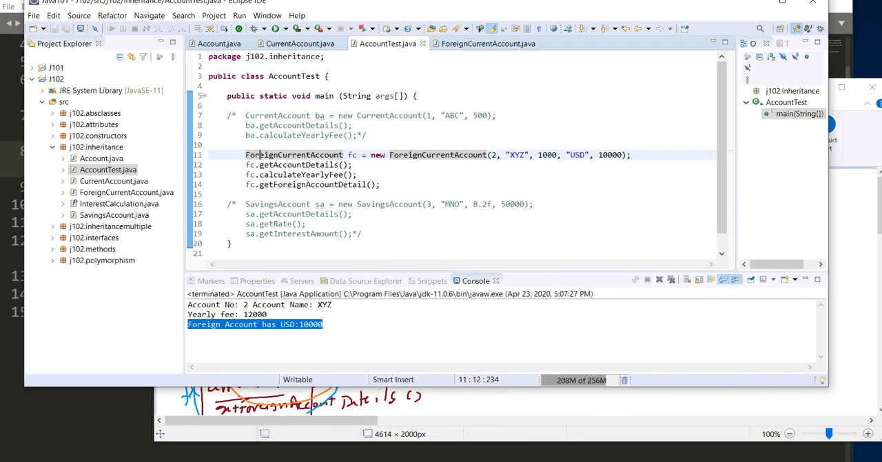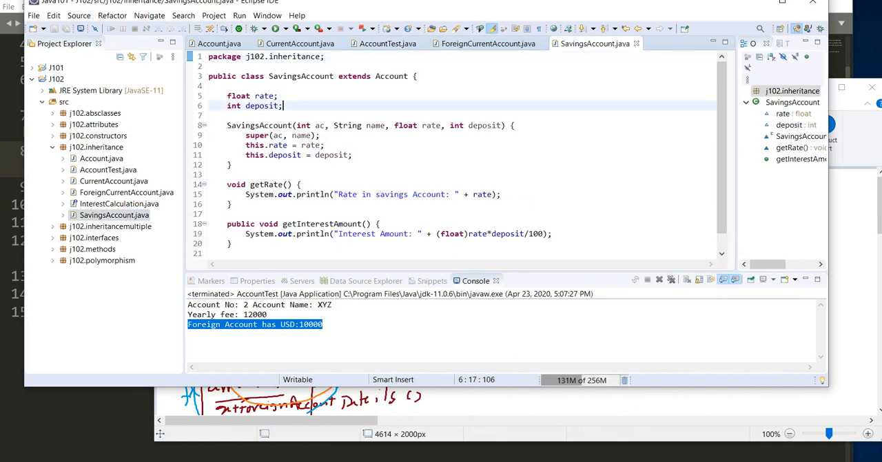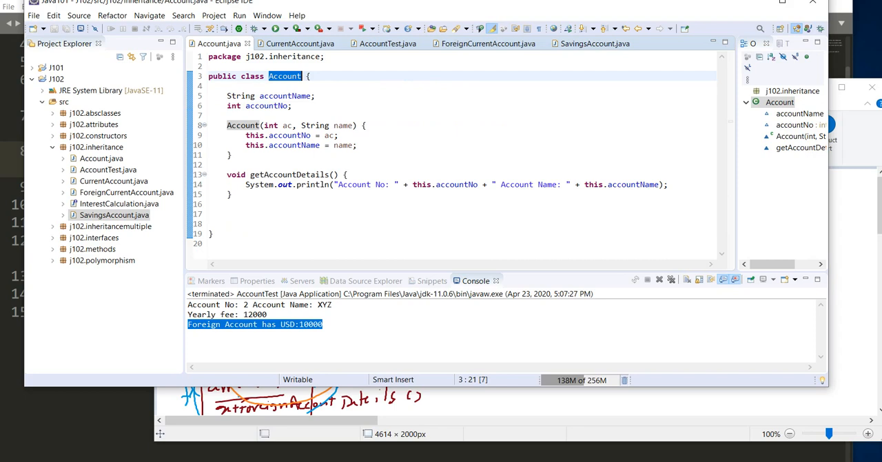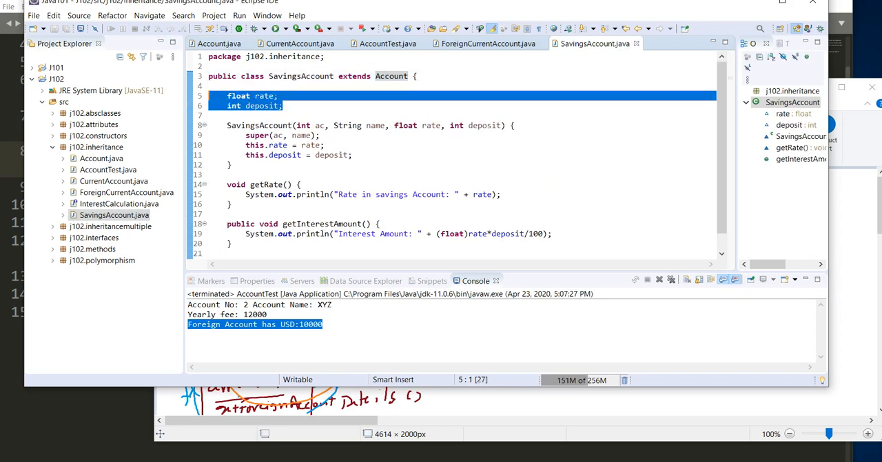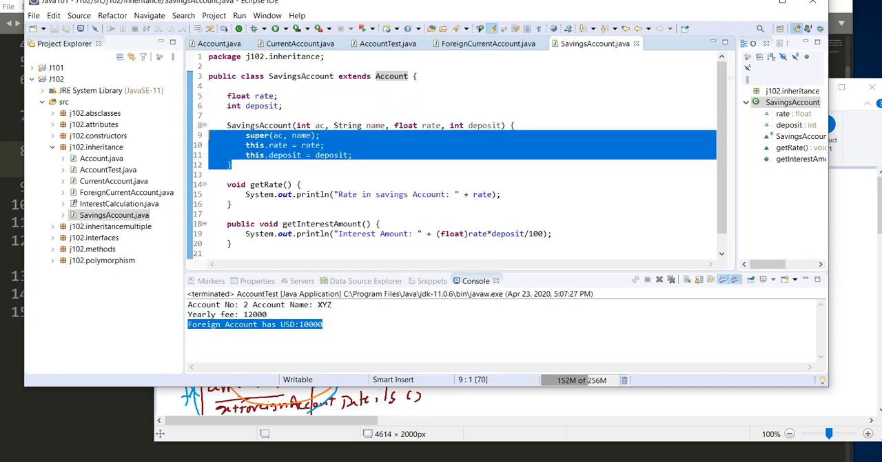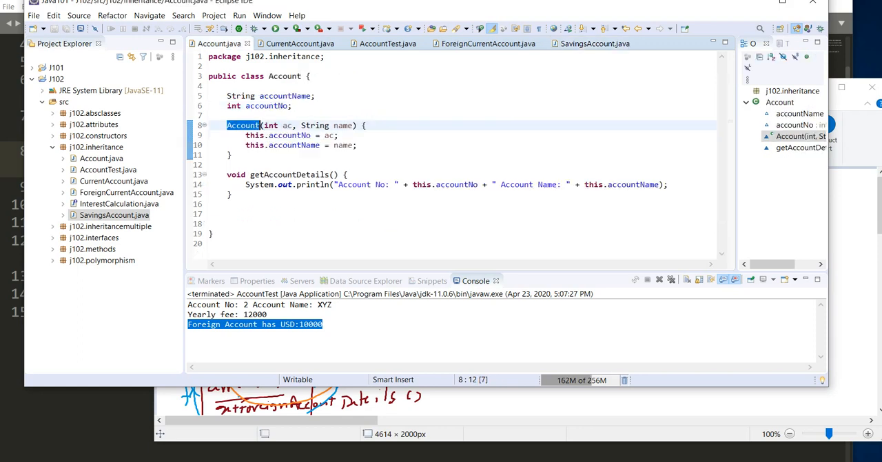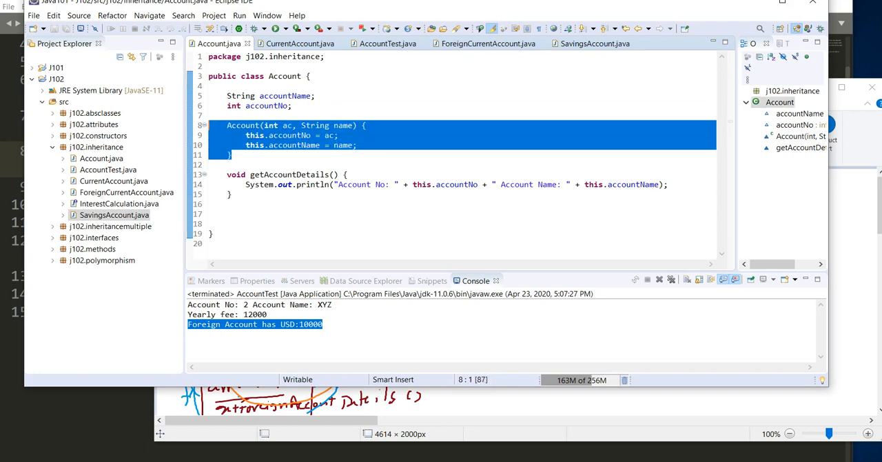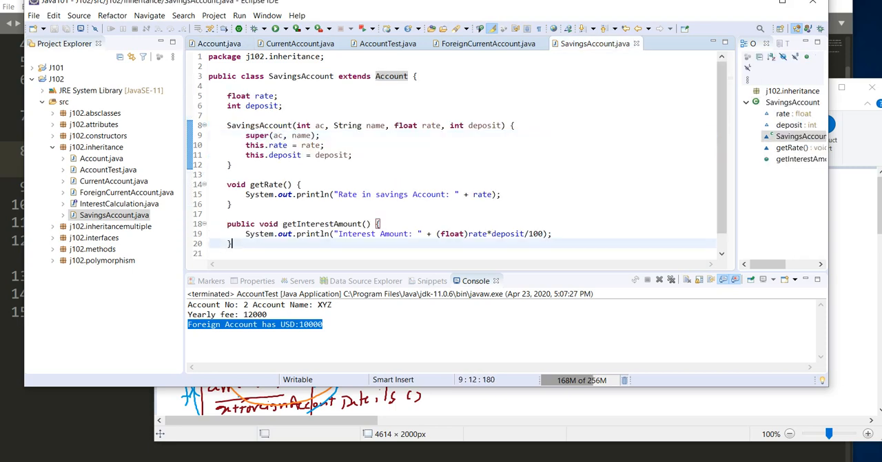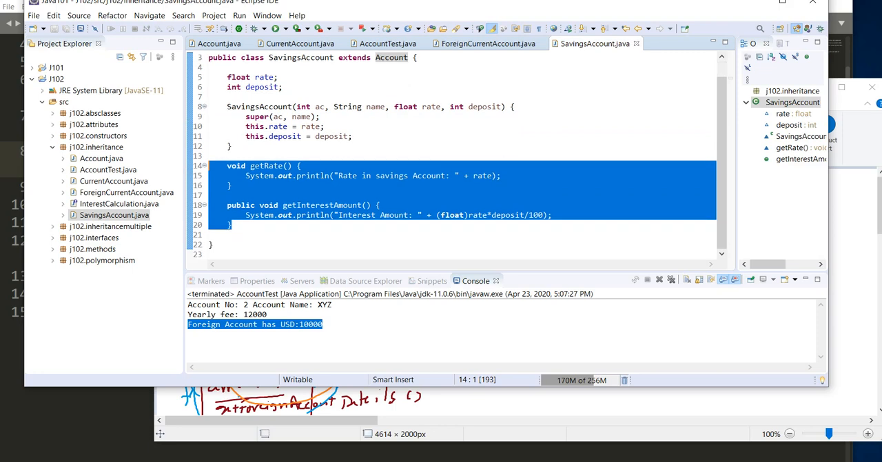So let's see one example. I have created another account called the SavingsAccount, which is coming from the parent class Account. Now if I go to SavingsAccount, there are 2 variables that I have defined and I have one constructor, and as I have said, it has to invoke the super constructor first, which is invoking the constructor of the parent class. And then I have 2 methods over here.